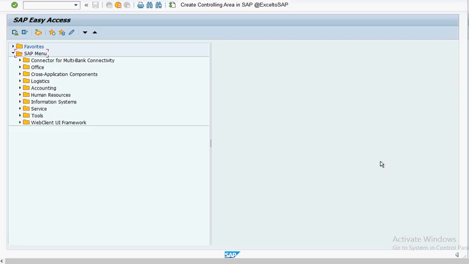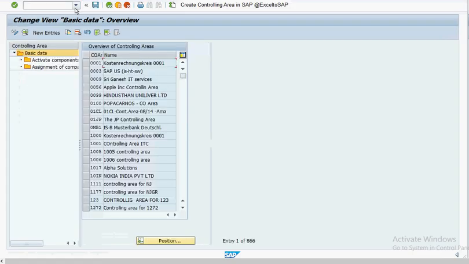Here in this tutorial, we will see how to create a controlling area in SAP. To create a controlling area, you need to enter transaction code OKKP in the SAP command box, then press enter. Here you can see all the controlling areas created previously.